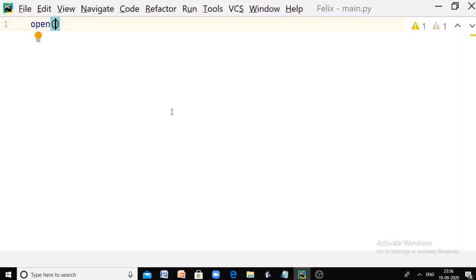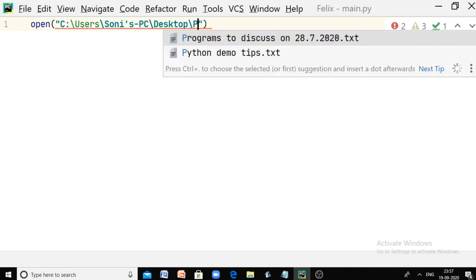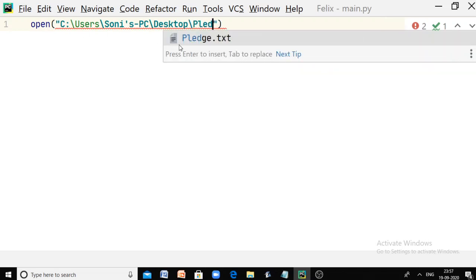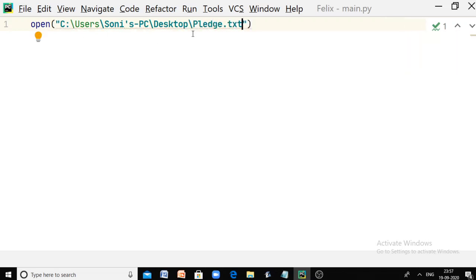So it's a path and it's given in the form of string. So let me give that within set of double quotes, and let me paste the path I copied from the properties of my file. Now it's pasted. In this location, my file pledge.txt is present. Now the name of the file is provided.